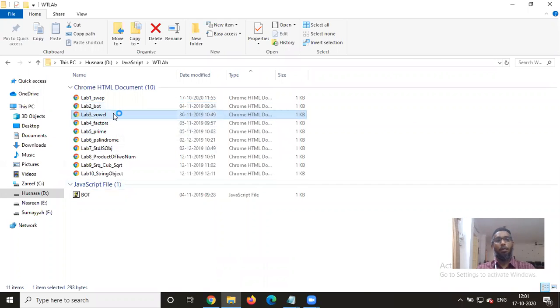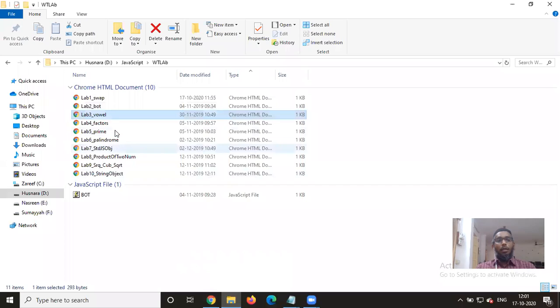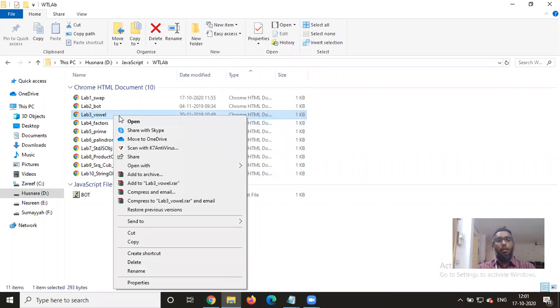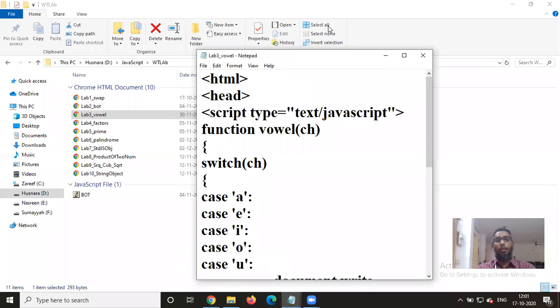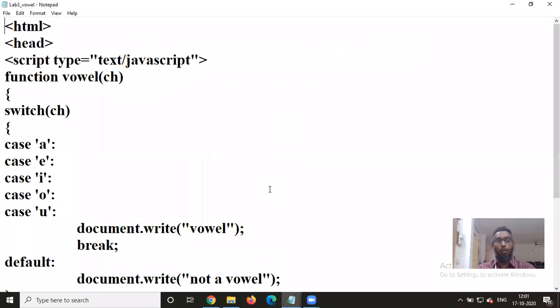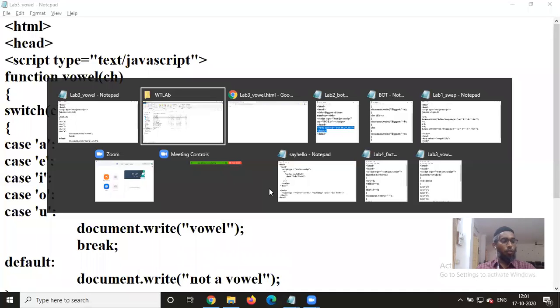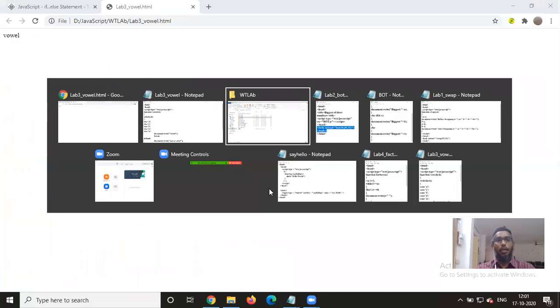In the third program, I will show you the vowel check, whether the given text is a vowel or not. It is going to display the result. The thing which I would like to demonstrate in this program is the switch case. So switch cases can also be used in JavaScript. We will see how the switch case can be used here.